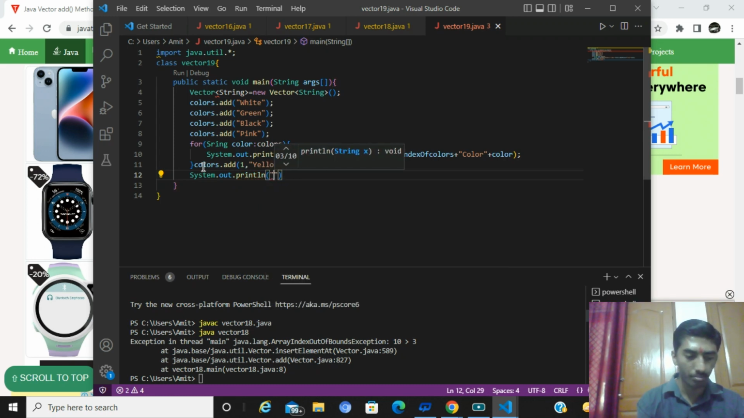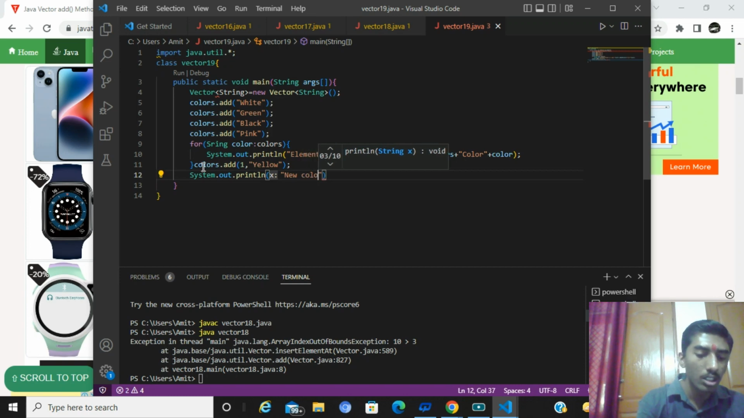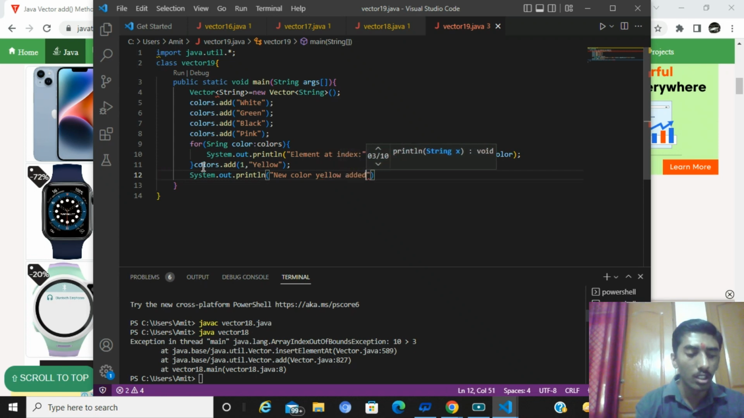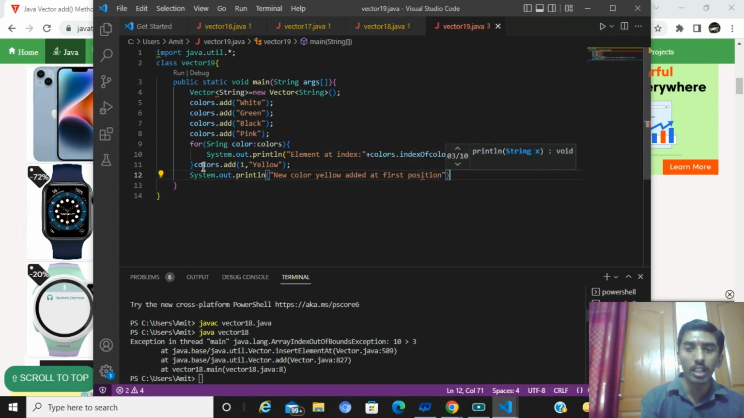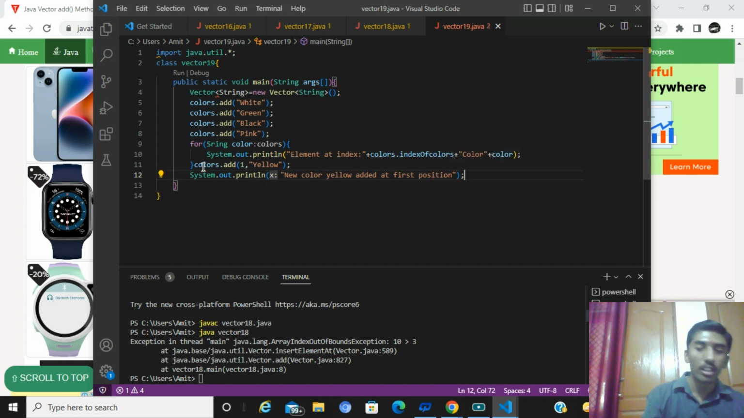Now here you write new color, new color yellow added at first position. After that you put semicolon here.